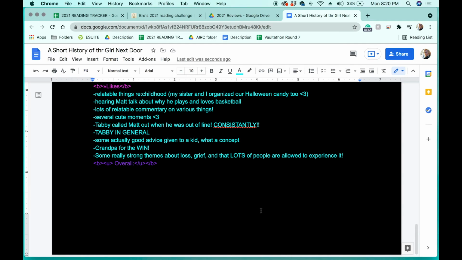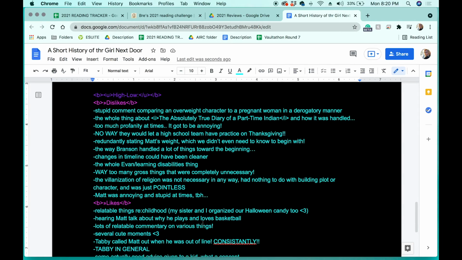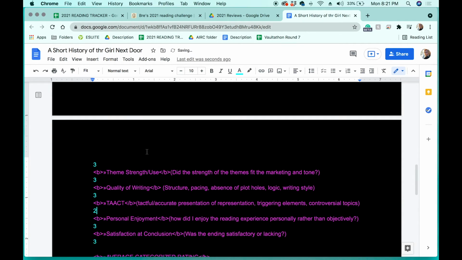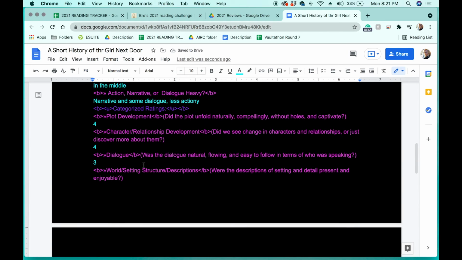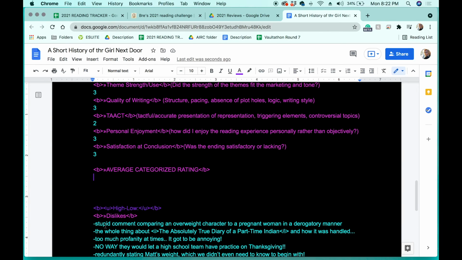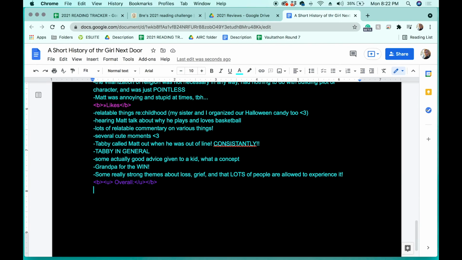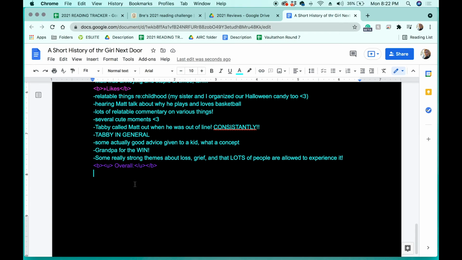I've finished that. I'm going to go back up, and I do feel all right about most of this. I'm going to lower my tact to a 2 actually, and then we can add all this up. So let's see. 28 divided by 9 is 3.1111. I guess that tells me what my rating is. Basically from there, I just do an overall thoughts of what I thought about the book in general.